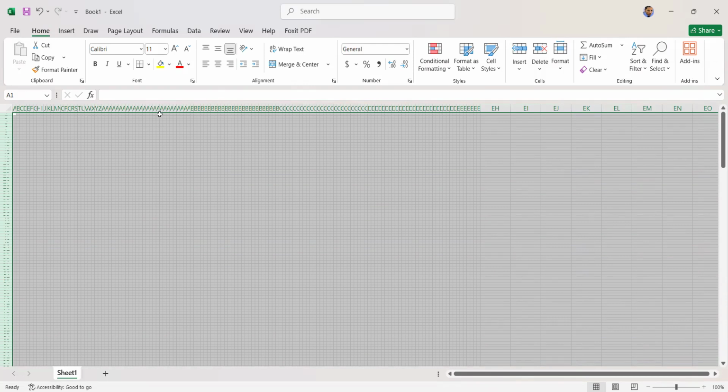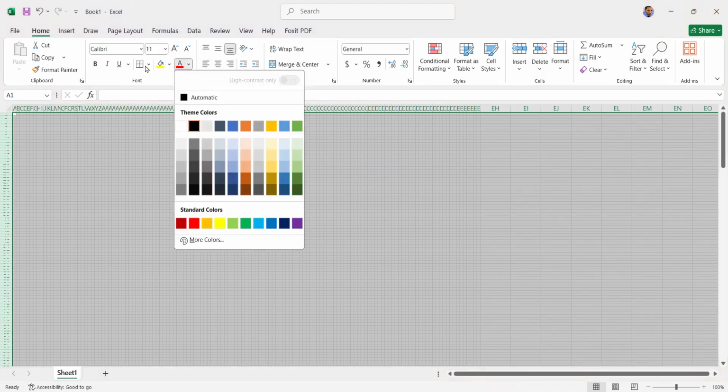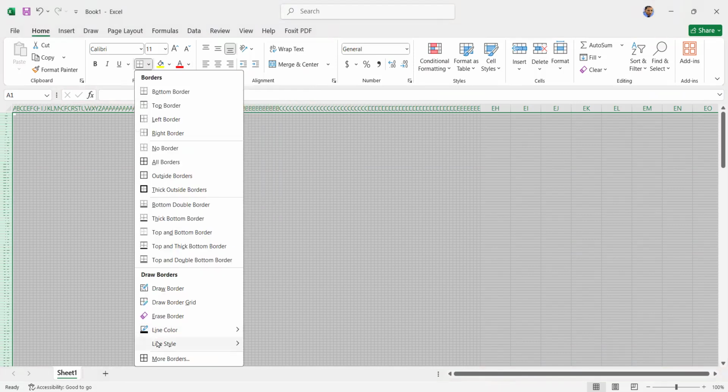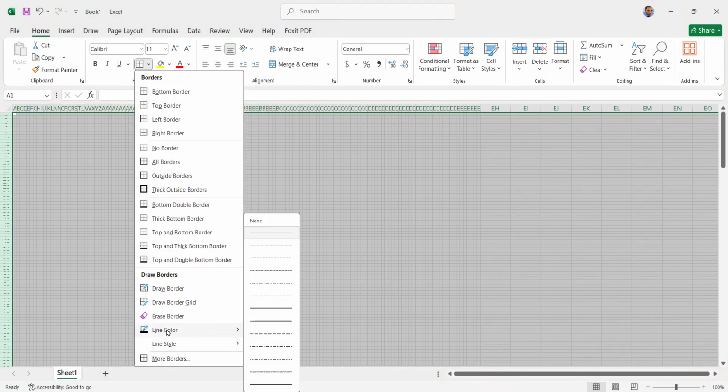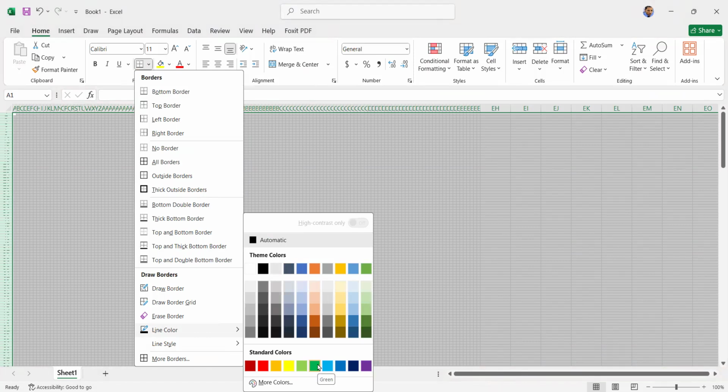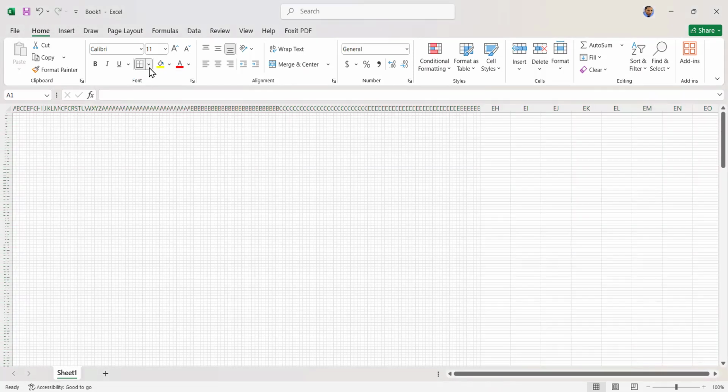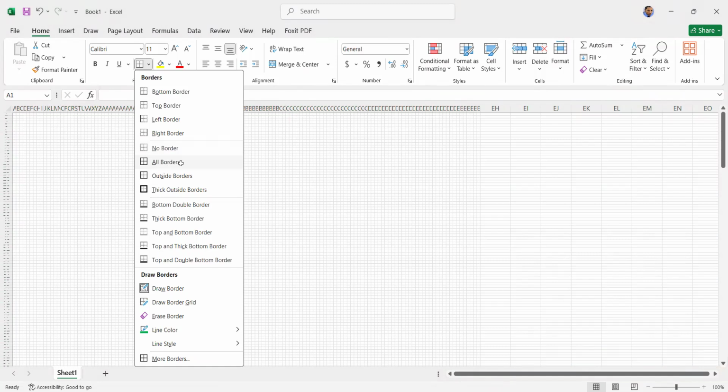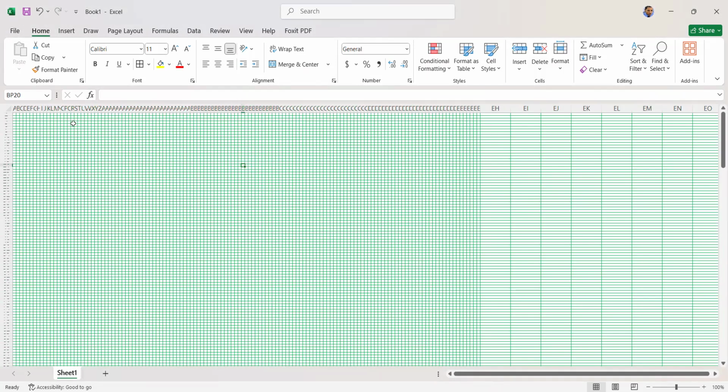Then from there, I will color my graph. I come here, go on line color, and choose the color I want for the graph. Usually we use a green color. Then again, we come here and say all borders, like that. So we have colored our graph.